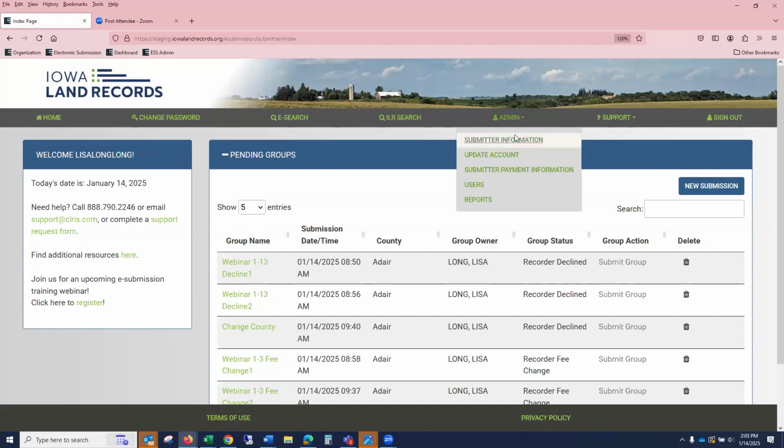So there are 3 different kinds of users in eSubmission. One of them is the accounting user. So that person can update payment information, update account information, and generate reports for reconciliation. However, they cannot submit documents for recording. The next one is the submitter user. They can submit documents for recording, and they can certainly correct any documents that they submitted, but they're not going to be able to update information. They're not going to be able to generate reports.